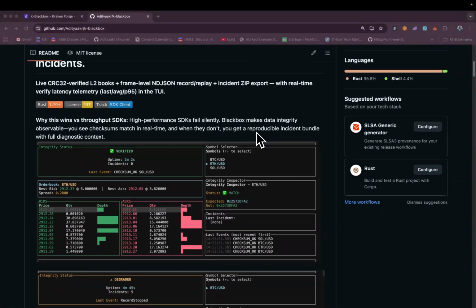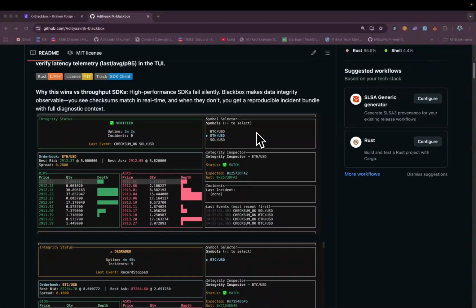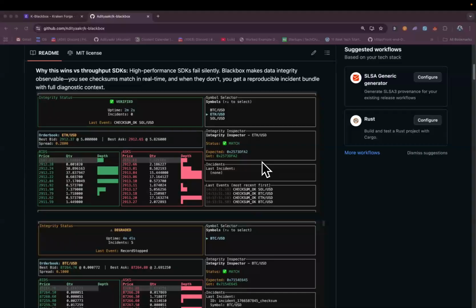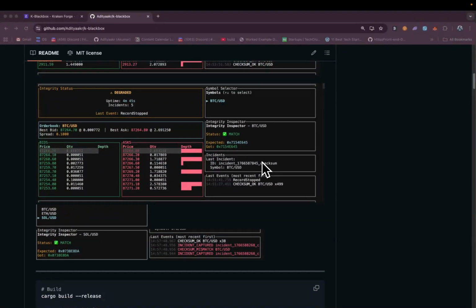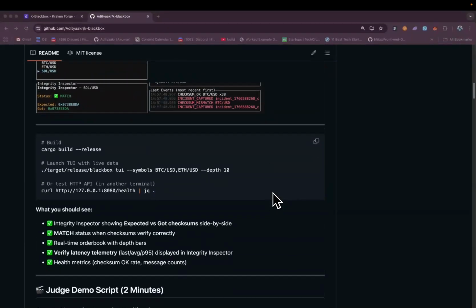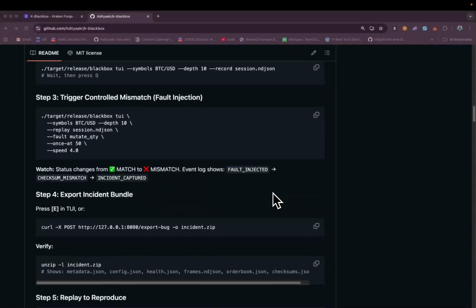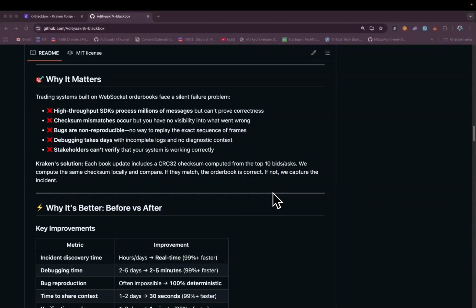So you can reproduce incidents bundled with full diagnostic context, so you're not leaving out anything else. You can also see where the problems are. For example, in this checksum, the incident ID is there. There's a symbol as well, for example, in which pairs. Then top, for example, the last event recorded will be your checkpoint, that after that there will be no other events. Then you can just simply build it. We're gonna just show you a little bit of the code side.